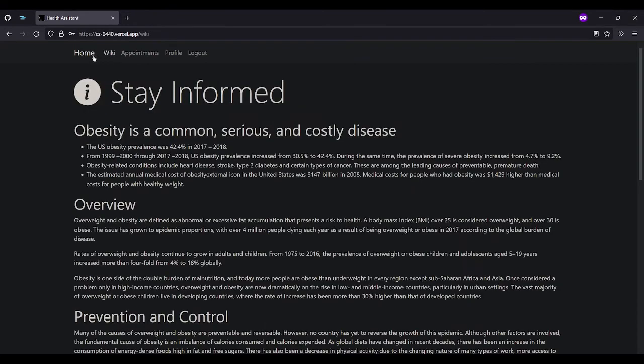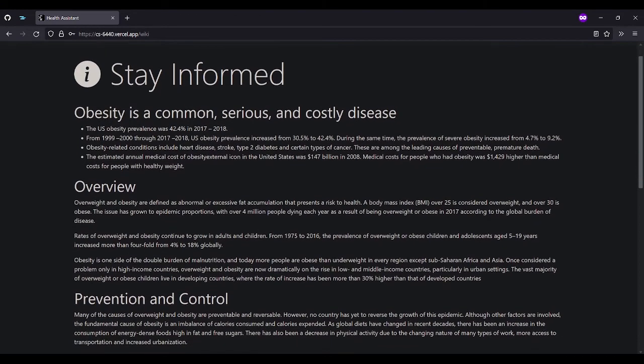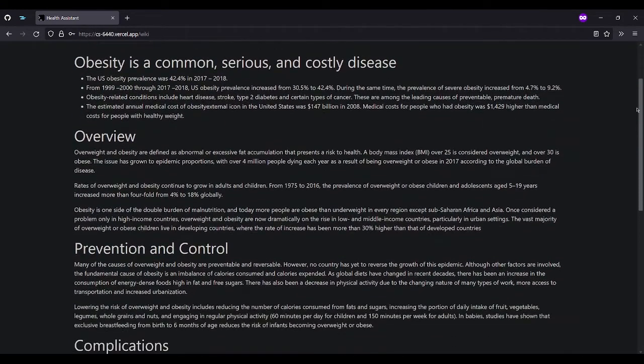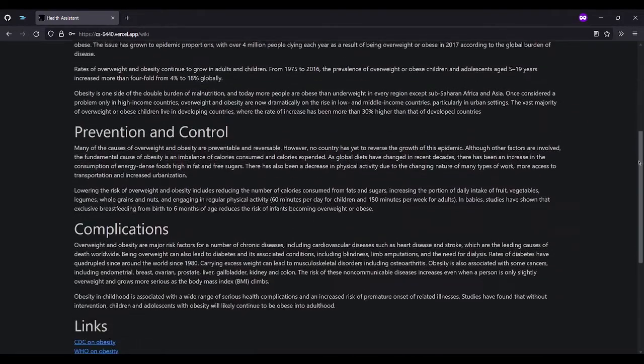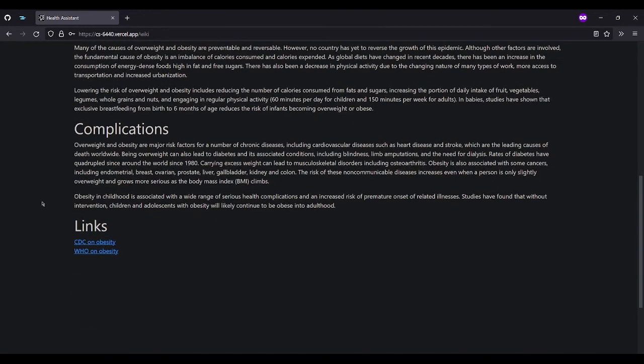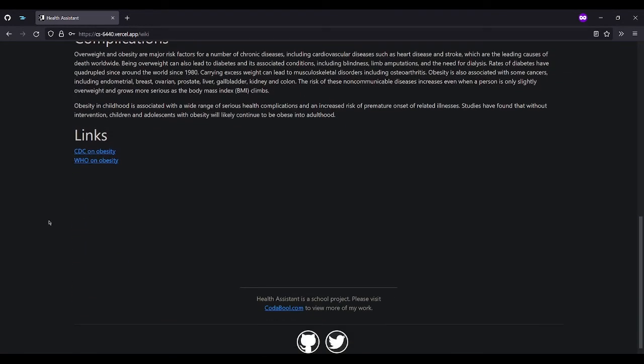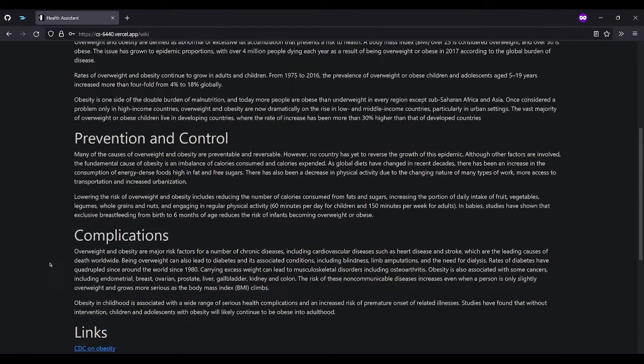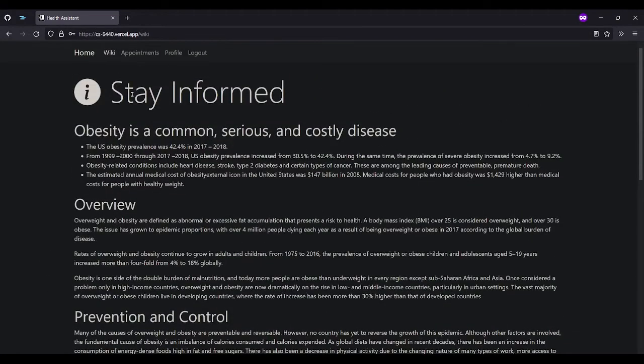I'll now go from left to right through this different navigation up here. So we have the wiki. This just provides helpful information about obesity, as well as how to prevent it and what can be caused from it, and links to get more information from the CDC and World Health Organization.